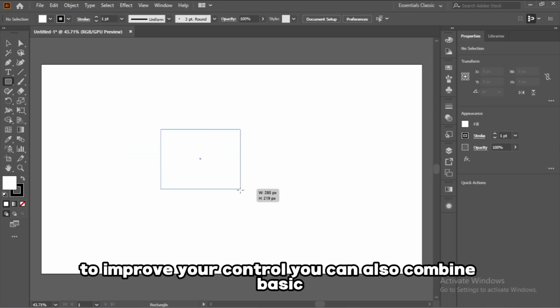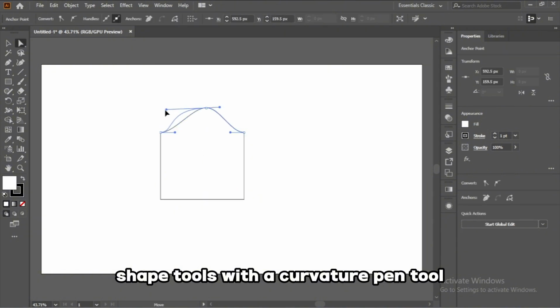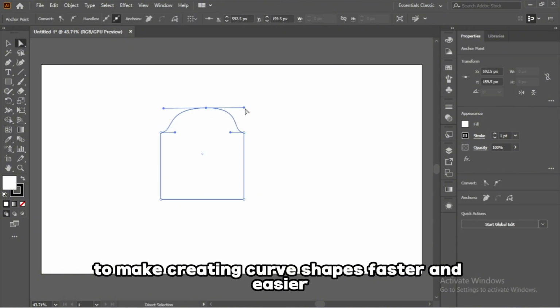You can also combine basic shape tools with the Curvature Pen Tool to make creating curved shapes faster and easier.